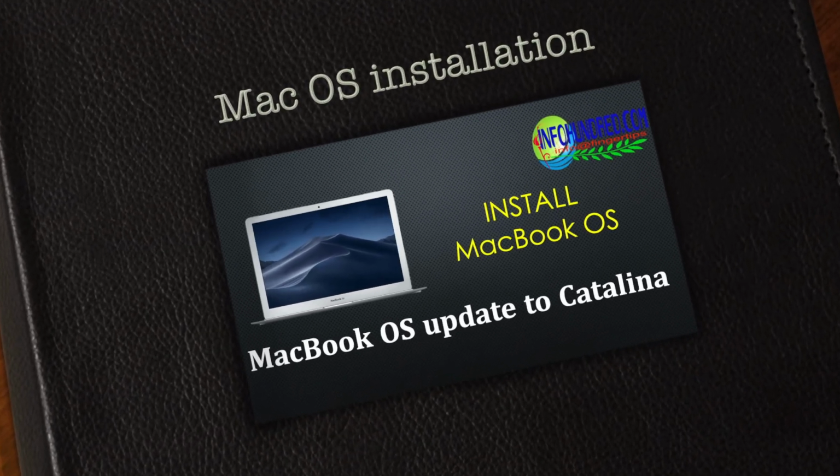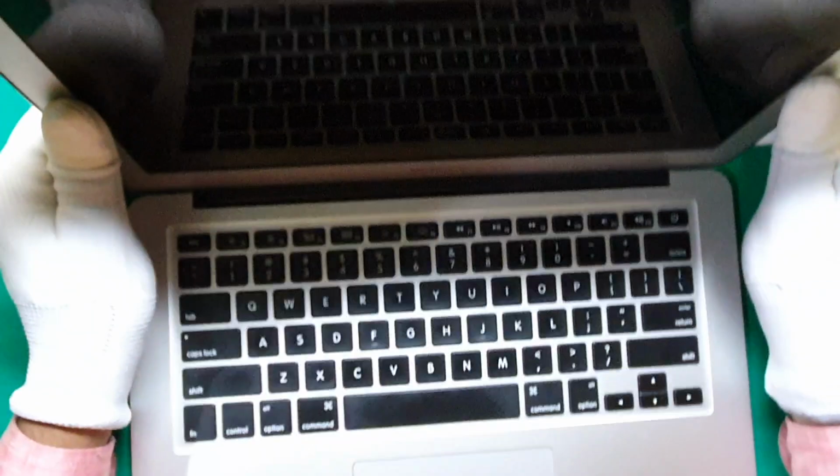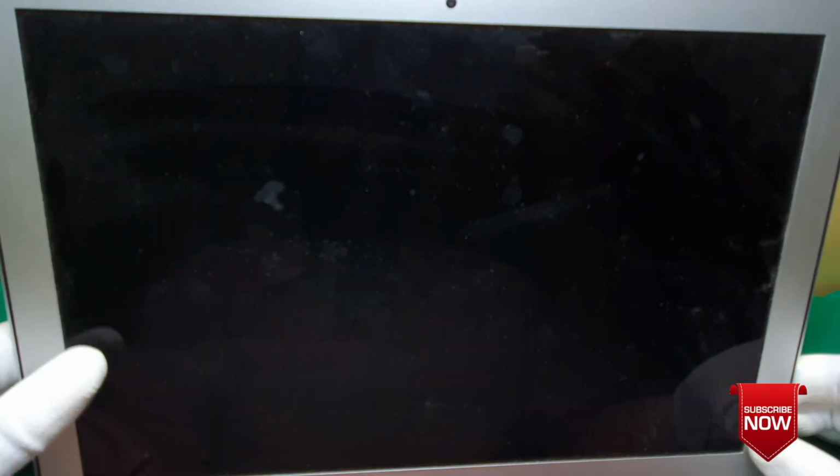In this video, we will learn how to install a new OS in MacBook Air. Let's start. Here you can see a folder icon appear on screen with a question mark. That means there is no program installed on your Mac. Now let's start to install Mac OS.